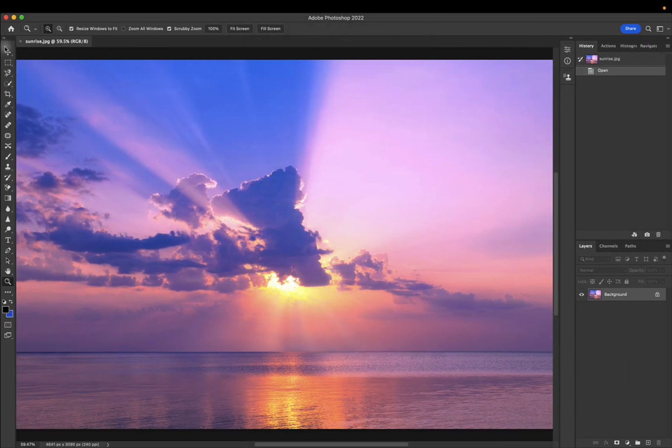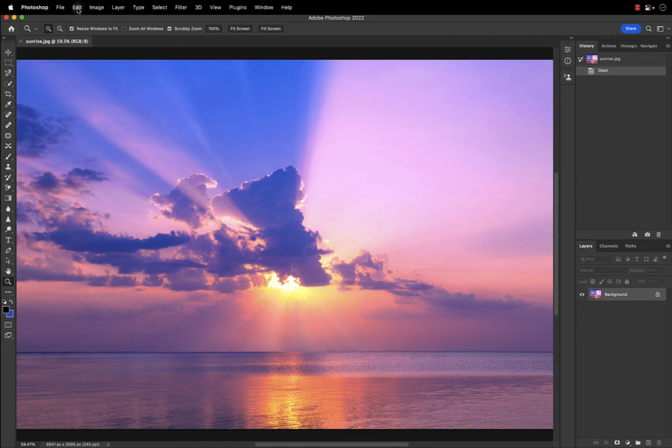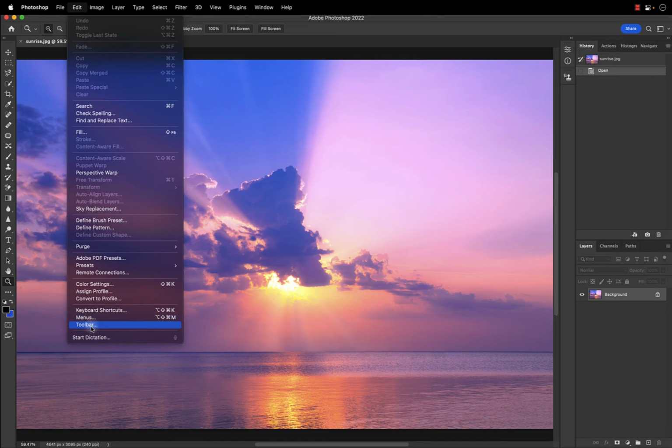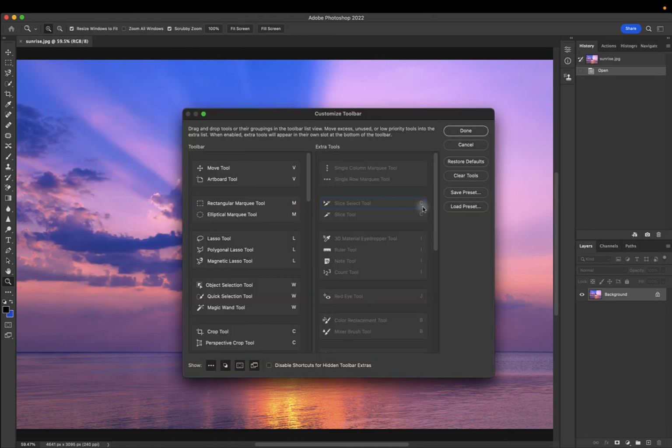Let's say that you made changes to the toolbar here on the left, but you don't like those changes and you wanna go back to how it was previously. Go up to Edit, Toolbar, and then Load Preset. Just make sure that you save a preset anytime you make major changes to the toolbar and want to keep that setup.